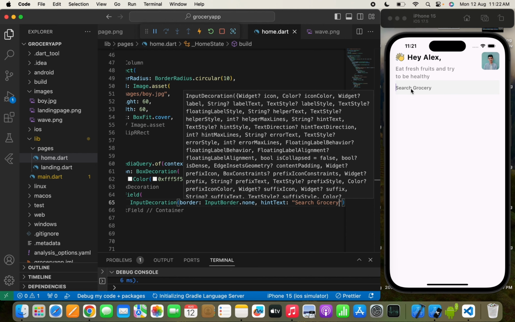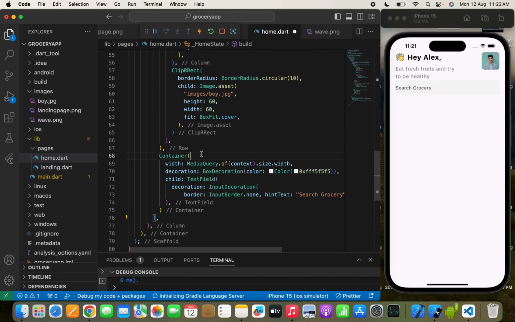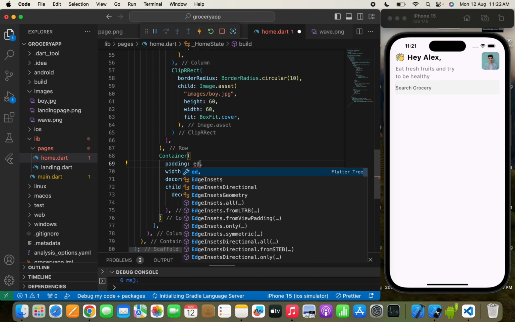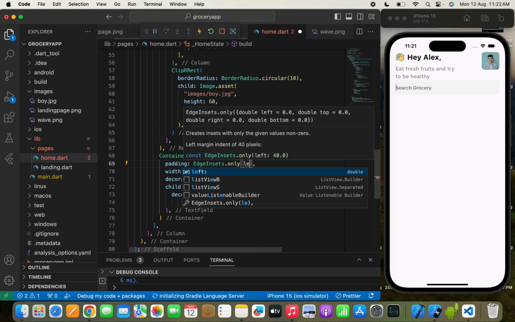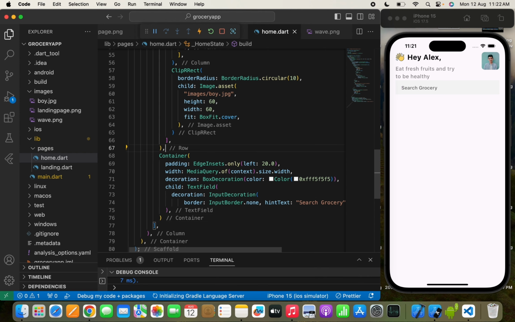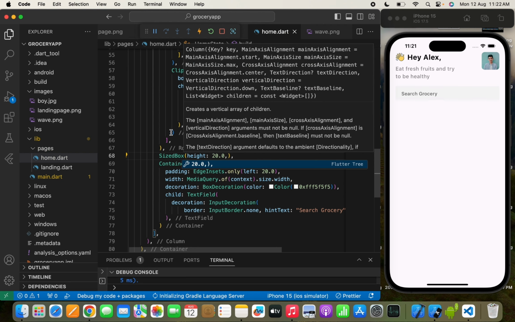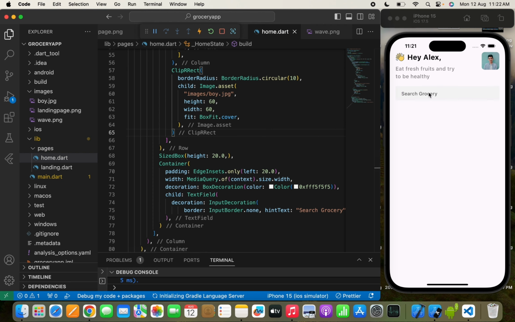Yeah, so here you can see the hint text. Now we can simply pass a padding to this text field, or you can say a container. So we'll write EdgeInsets.only from the left 20.0. Now we can also provide the height from the top, so I will pass the height up to 20.0, something like this. Now here you can see the text.